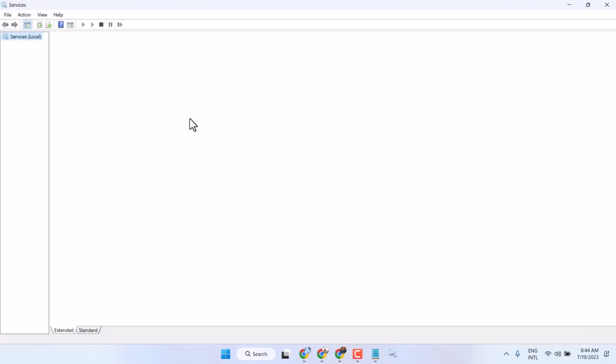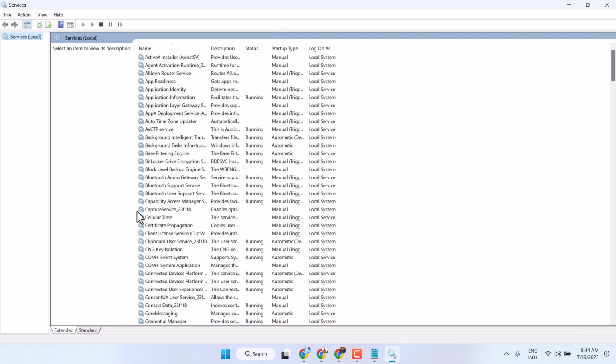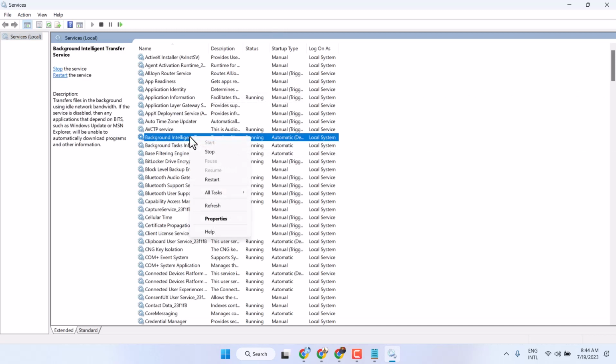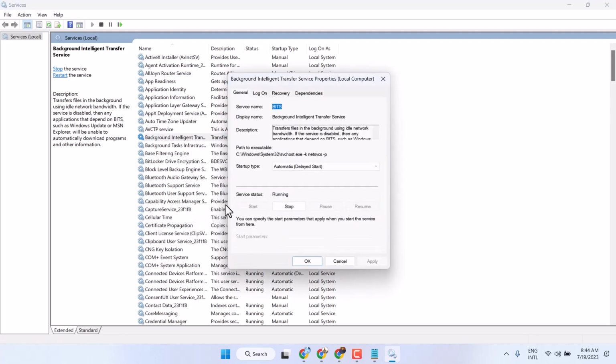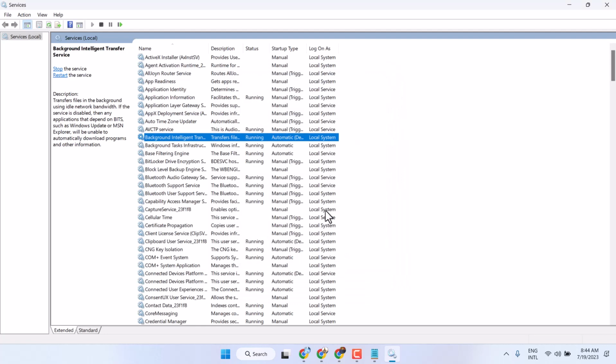Now here find out the service where you have this error, right click and select properties. And here, guys, select automatic, then apply, then click on OK. Now exit.